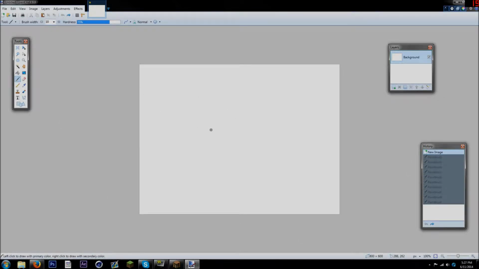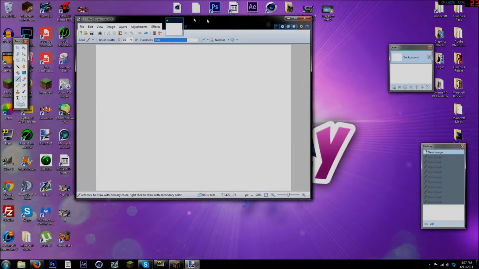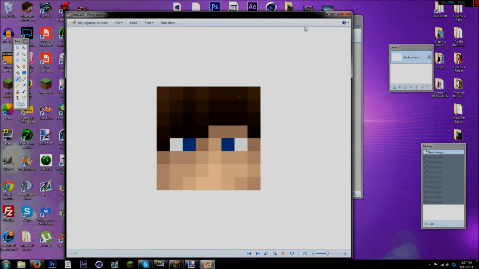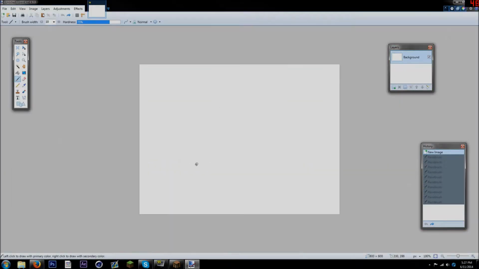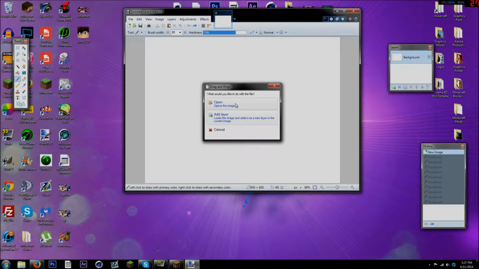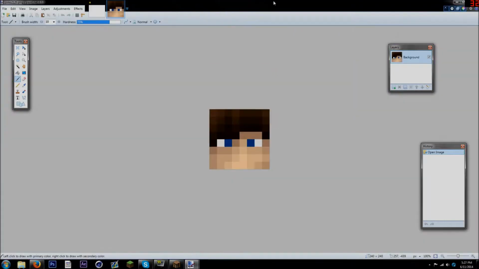But the first thing you're going to want to do is basically get your Minecraft head. I'll leave a link in the description to get that, but I have my own here, which is Jono's, which I'm going to be doing today. Just follow the link in the description to get your Minecraft head, and it's really easy. When you have your Minecraft head, go ahead and open it up just like this. Just drag it onto your thing and press open, and it will automatically open for you.